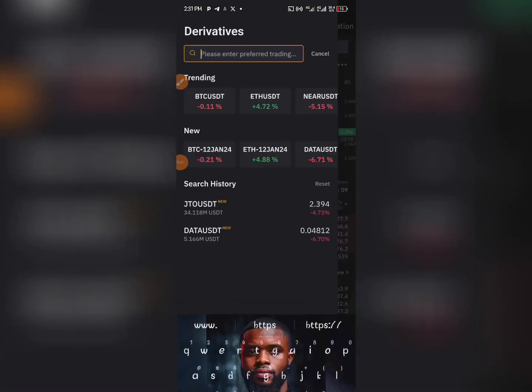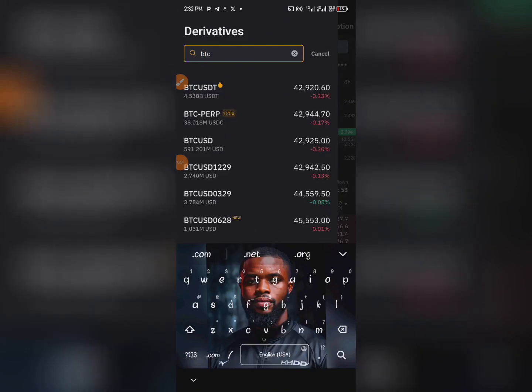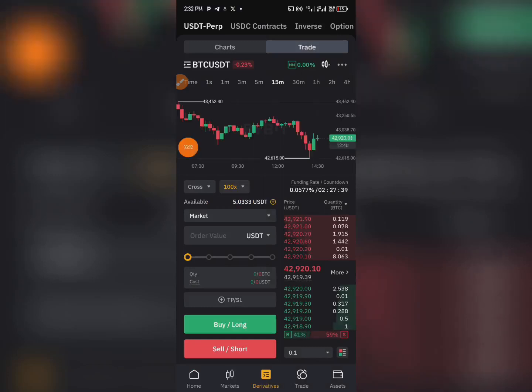Then type the coin you want to trade, the pair you want to trade. Let's say I drop a BTC signal. You type BTC, and the pair is always USDT. The first one is the right one, BTC USDT. Click on it. Have you seen it? It's showing BTC USDT here.